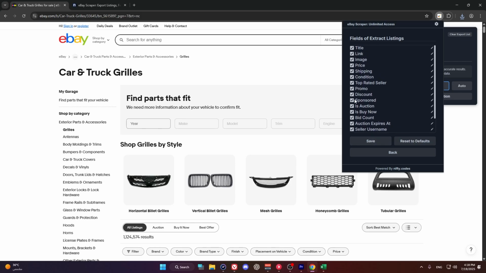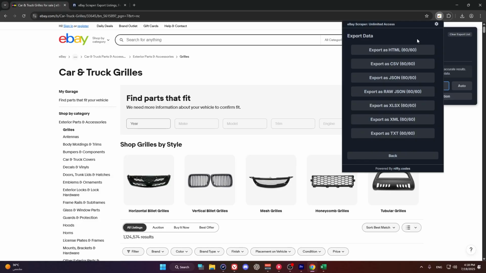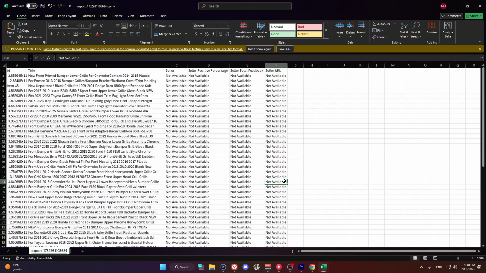So for example, you can uncheck some data. You can also change the order of the data. And also change the name. Once you're done, press Save. Then, press Export. After exporting, here's all the data we extracted.